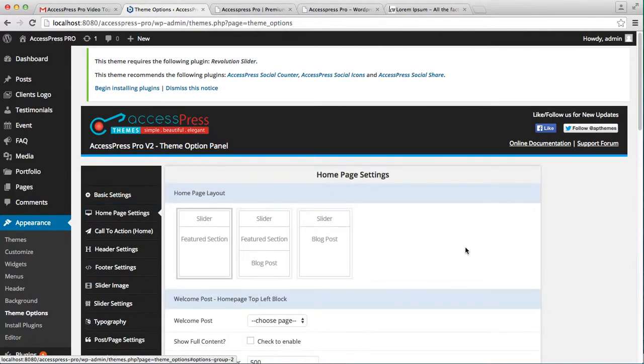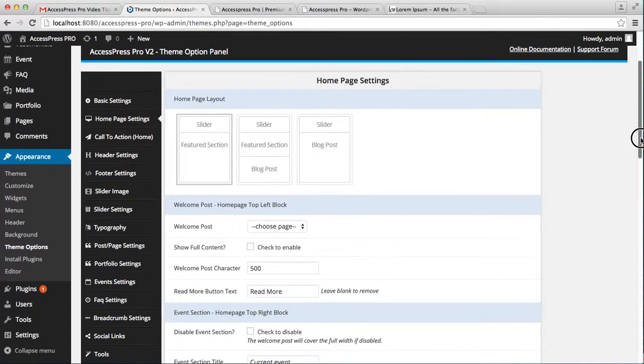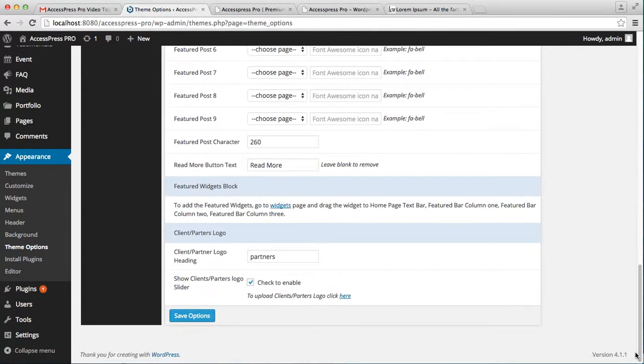Here in the homepage setting, you will have the setting for client's logo just at the bottom. Here you can see client partner logo heading, where you can put the heading of this section. Let me put client's logo. And here you can see show client's partner logo slider. You need to check to enable and then just save your options.